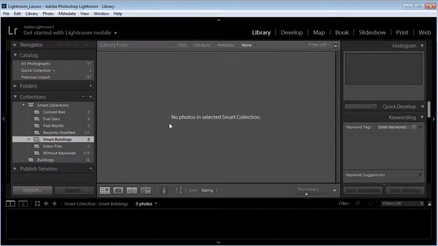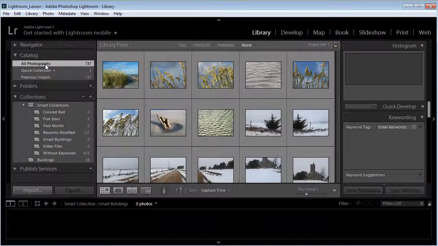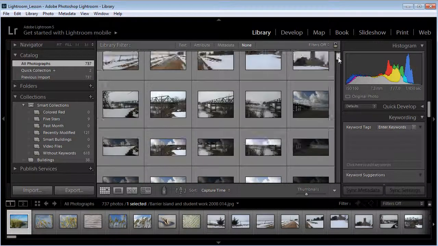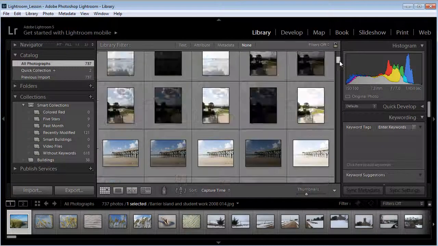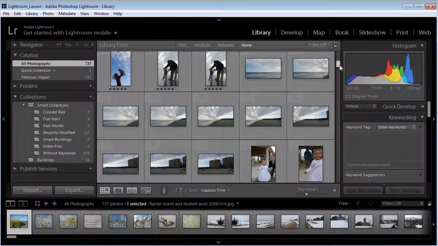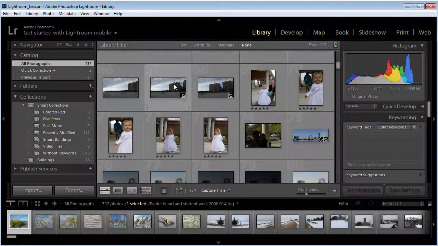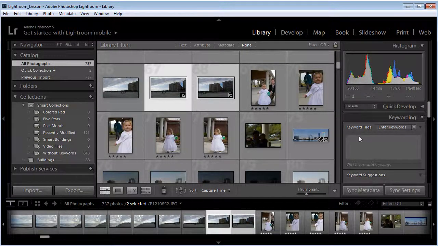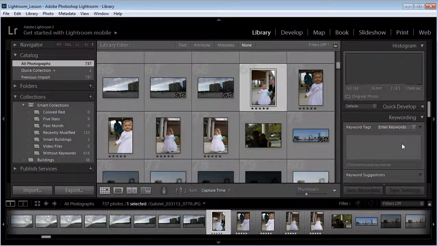In other words, it looked through all my photographs, every one of them, and it couldn't find any that had the building's name to it. So I'm gonna jump back to my all photographs here, and I'm just gonna see if I can create some keywords for some of these. So I'm gonna jump down and get some of these buildings here. I'm gonna grab 67, 68, those ones there, and I'm gonna put in building. And so now those ones should be marked as building.